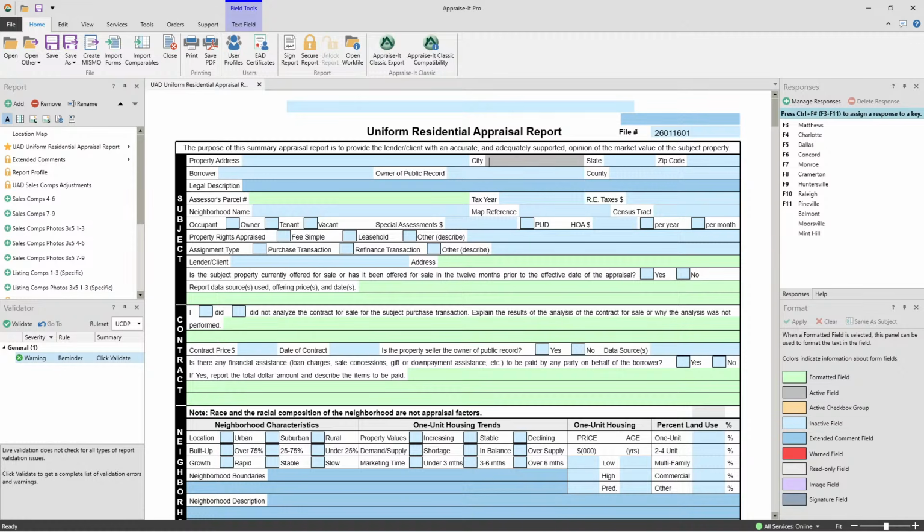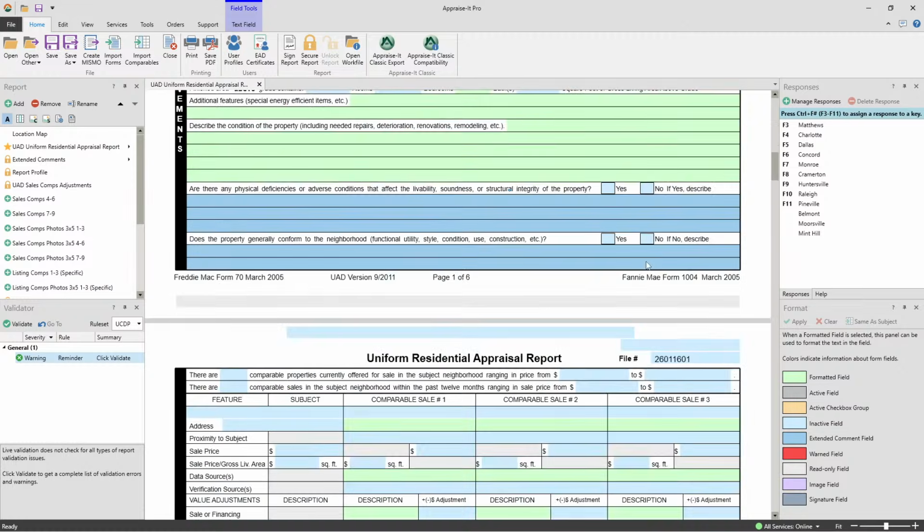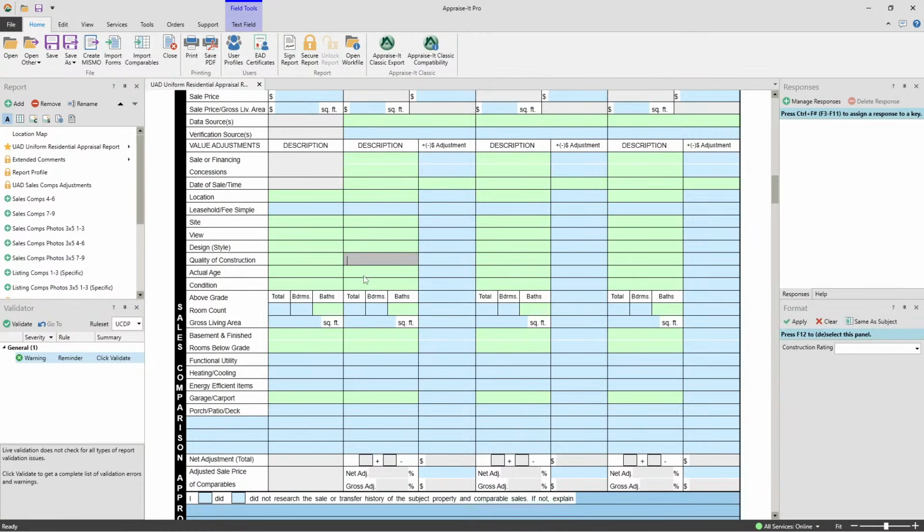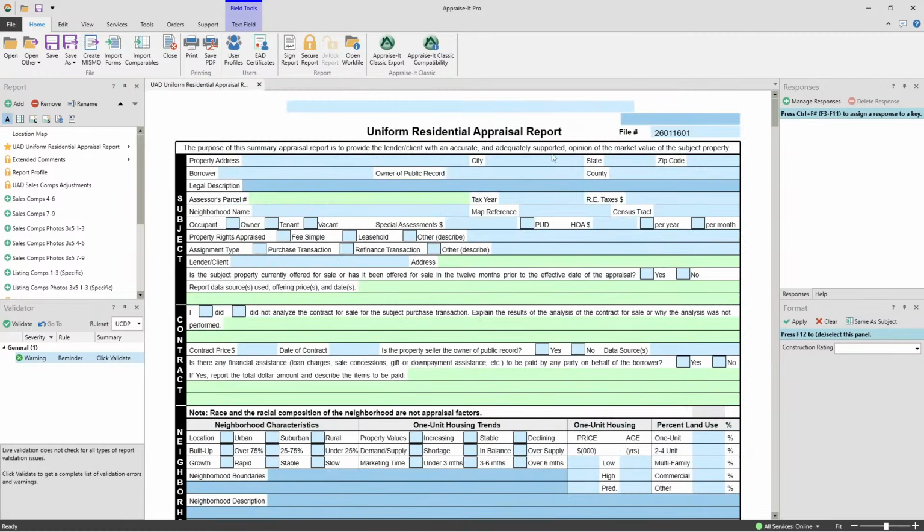You can just keep burning through the report very quickly, especially because Appraise-It Pro, like Appraise-It Classic, allows you to type directly into UAD fields, because we've been doing these UAD reports forever, for over a decade now. So you probably already know what the formatting is. So you can just type directly into this field. And if you get the formatting right, great. But if you need help, there's the format panel, and we'll go over that here in just a second.